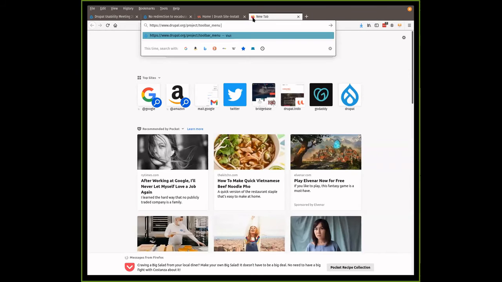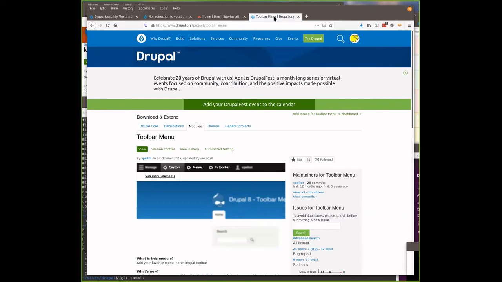Okay, and Aaron shared in the Zoom chat the menu he's been talking about, the toolbar menu. And I see Jamie Fallon has joined us. Welcome. Thank you.